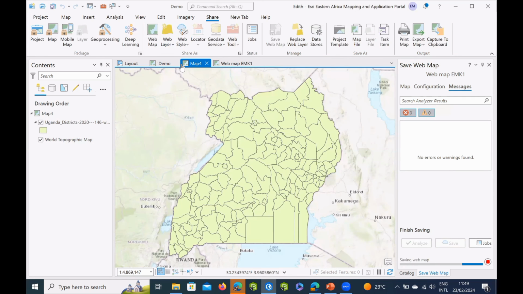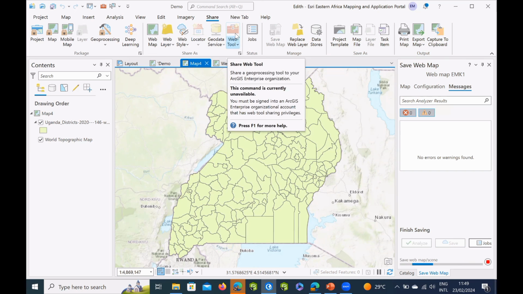If you have a style that you want to add to your ArcGIS portal, you can just choose to share the web style. If you want to share a specific layer, you can just select the web layer. If you want to share the web map, you can select the web map. You notice that the web tools thing is grayed out. Yeah, so this tool is currently being restricted to only enterprise. You can share web tools directly to your enterprise portal, but not your ArcGIS Online portal.